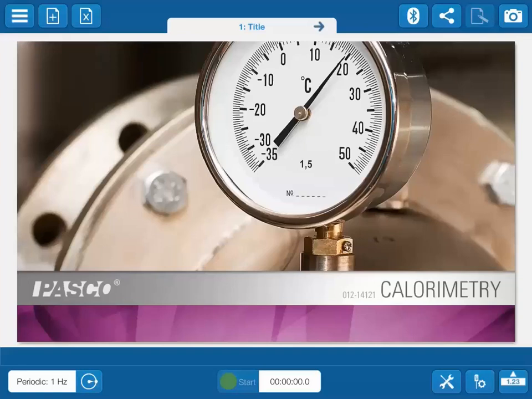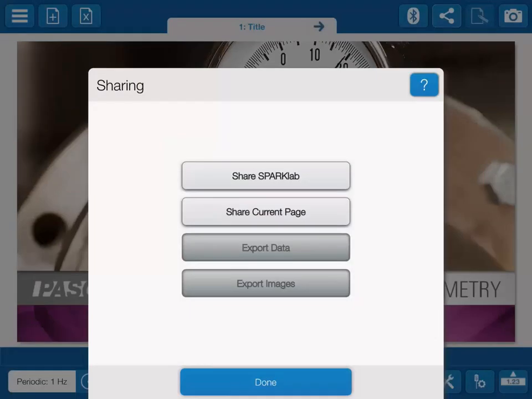This is a video showing how to share files and images within the iOS environment using SPARKvue. So I've previously opened up a lab file within SPARKvue. Now I'm going to press on the Share button up above, and I'm going to choose to share my SPARKlab.